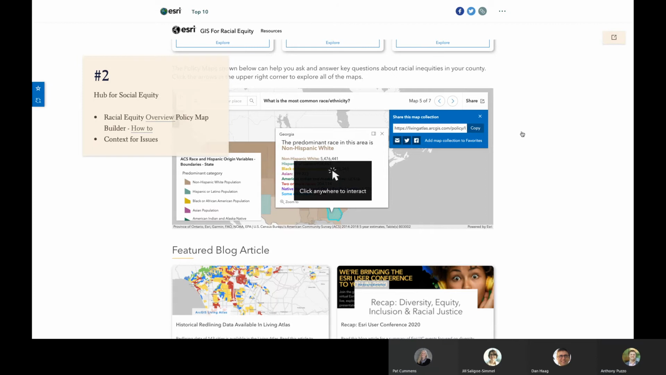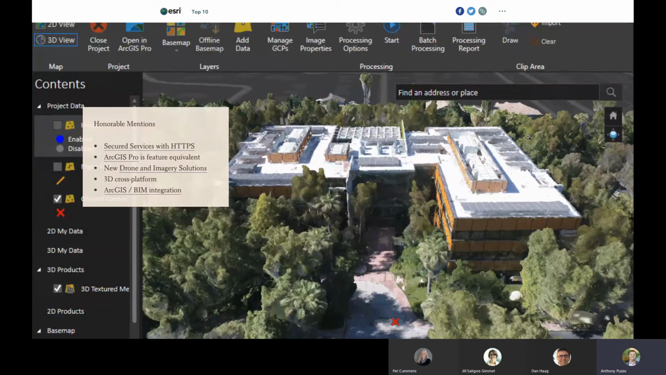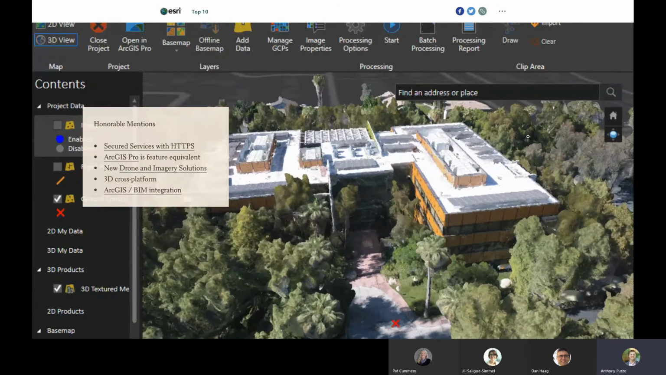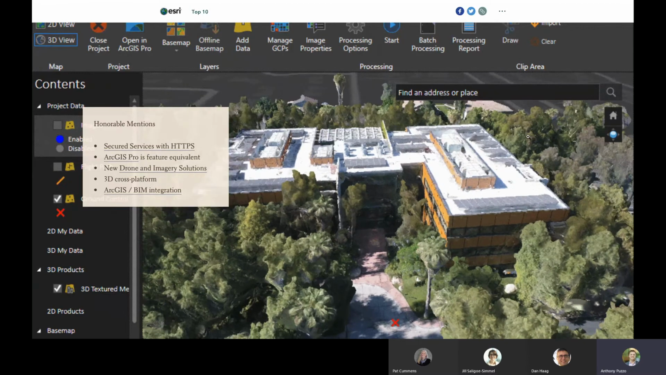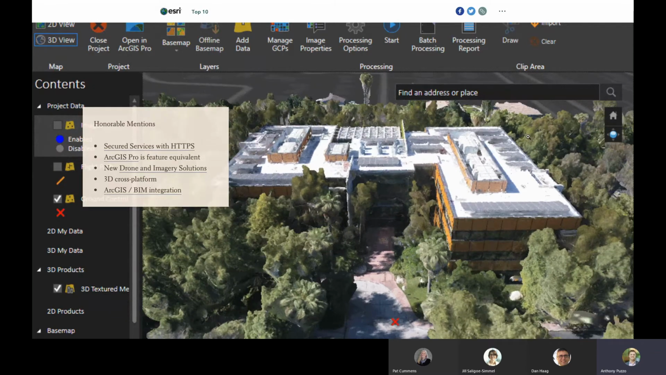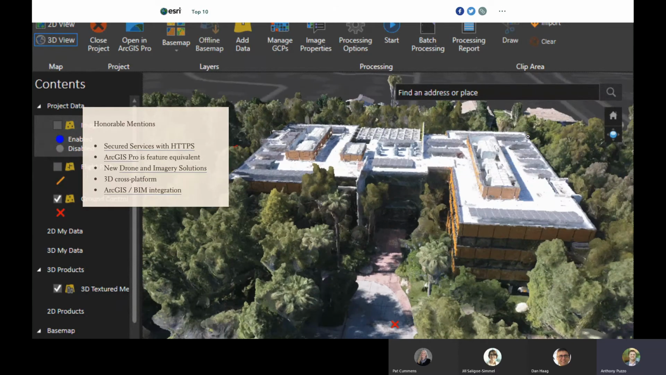Great. Thanks, Pat. Well, before we go to our number 1 option on our top 10 list, we have a few honorable mentions. One would be secured services across the entire platform with HTTPS. That's coming out end of this year. Please be prepared for that with all your ArcGIS Online organizations.